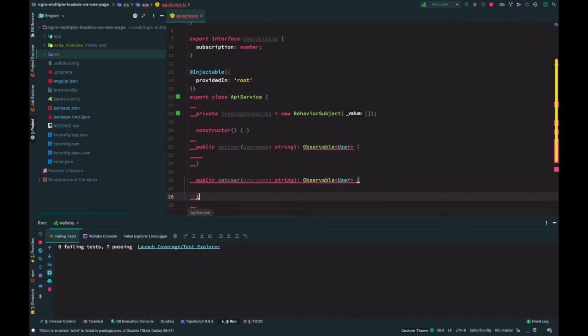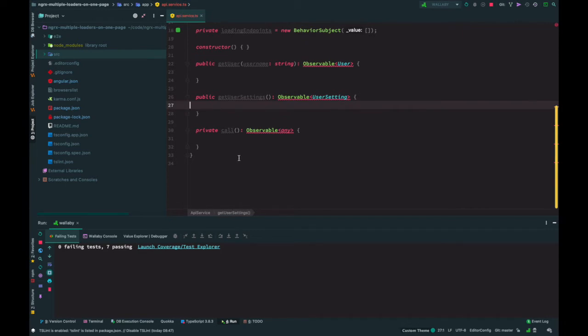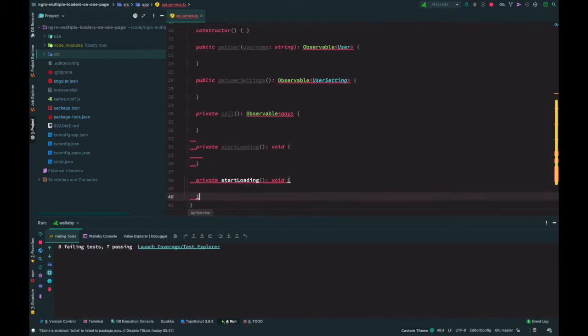And then we're also going to have getUserSetting. We'll just leave that with no parameters at the moment, and that's going to return UserSetting. Now I want to define two more private methods. Private startLoading, which is going to return void because it's not going to return anything, and then also stopLoading. These could be public methods, but I don't expect that they'll be called outside of this service, so they're going to be private.